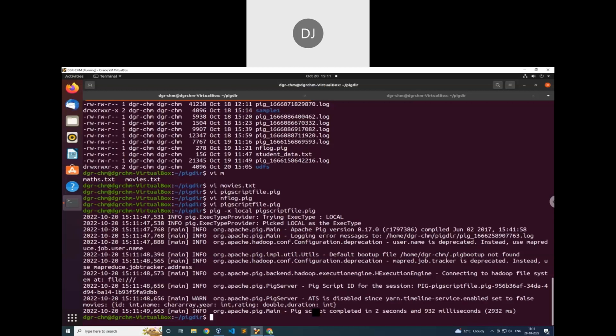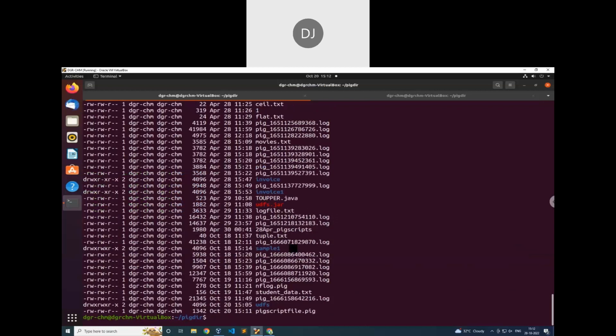It is disabled set to false. Some problem, it is showing a warning. Okay, it is executed, I think. Then pigscript.pig. It is not executing.